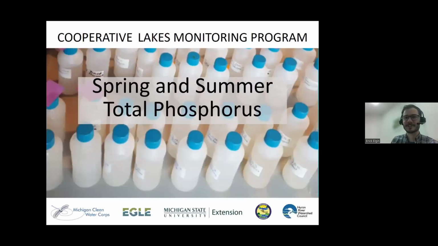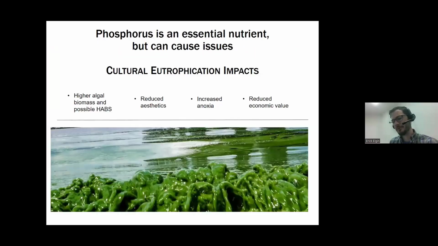All right, let's rock into spring and summer total phosphorus. For folks who have been in the program for a while, these bottles look very familiar, and for new folks, you'll become familiar with these bottles. So first, a little bit of why phosphorus.